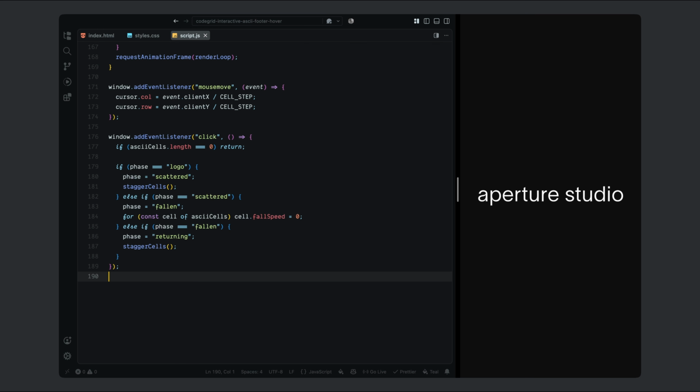From the resting logo, a click scatters and staggers everyone. So they ripple out. From scattered, a click drops them into fallen, zeroing every fall speed first, so they start clean. And from fallen, a click sends them returning and staggers again for the ripple back up. A simple loop, logo, scattered, fallen, home, one click at a time.